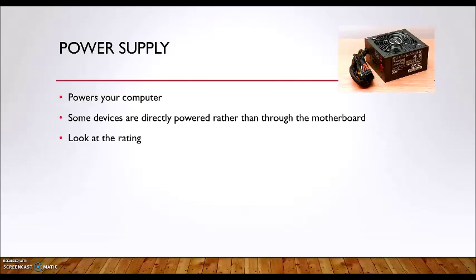Something to look at when you're buying a power supply is the rating. The rating can be bronze, silver, gold, and I think it can go up to platinum and titanium. You'll basically just want one that is rated. If it's rated and comes with a lifetime warranty, you're pretty much guaranteed to have a pretty solid power supply.